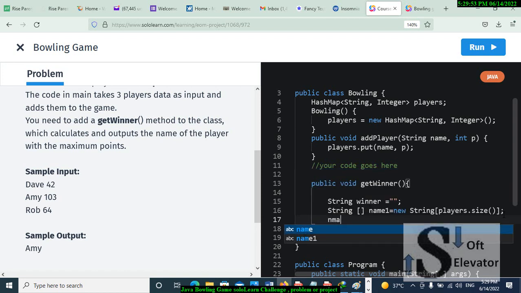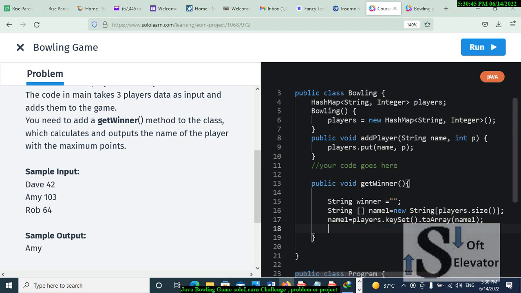Then nameOne equals players.keySet, it's a method, toArray, dot toArray of nameOne, and then a semicolon. We have another variable of type integer, it's maxi.